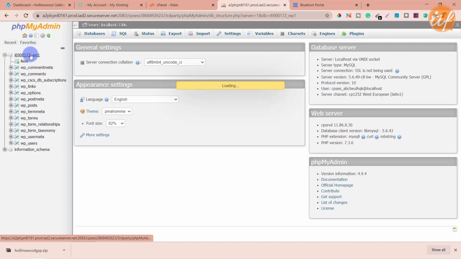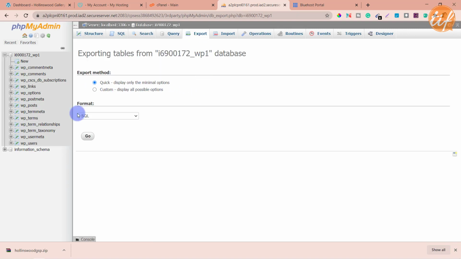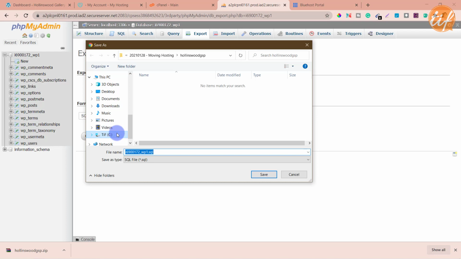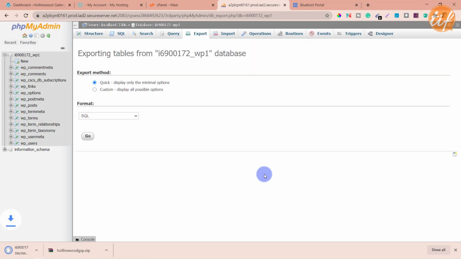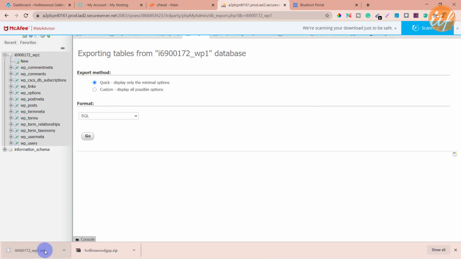So we'll click on this, and from the right hand side, we'll click on export. On the next screen, we're not going to change anything. It's going to be quick, and then the format would be SQL, and I click on go. Now again, the SQL database will be downloaded, and I'll save it to my desired location. I'll just click on save. I'm not going to change anything here. I'll just click on save. My database also is now saved here.